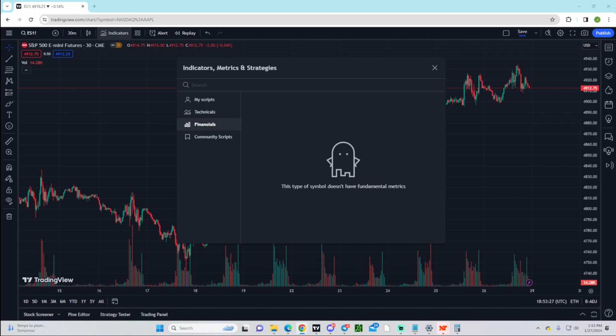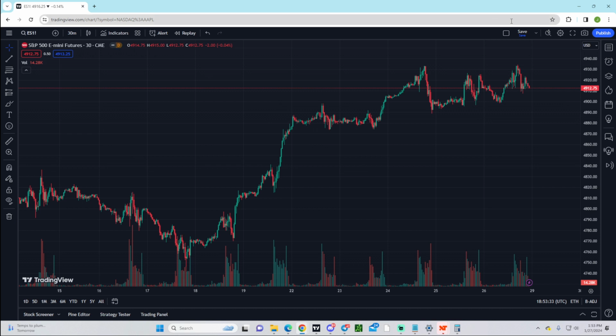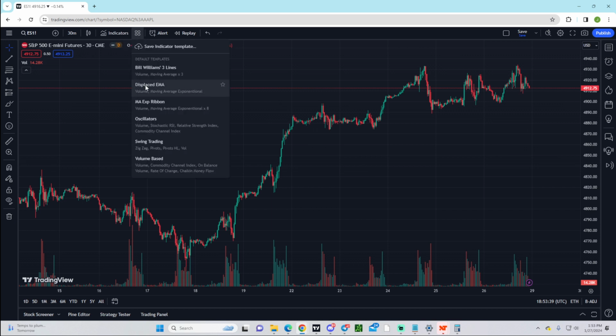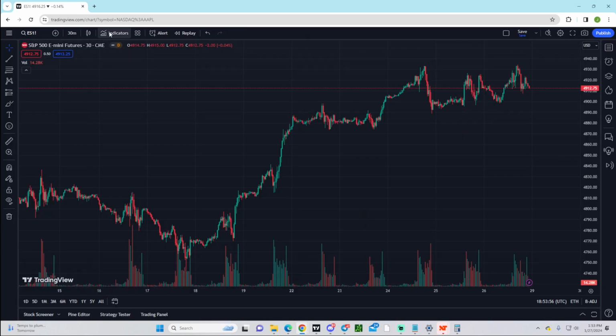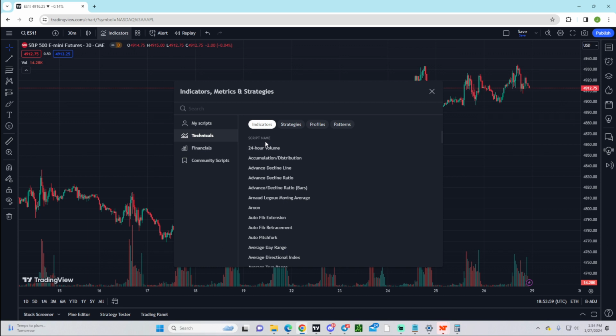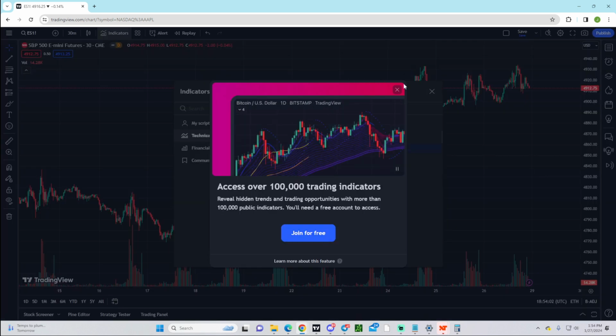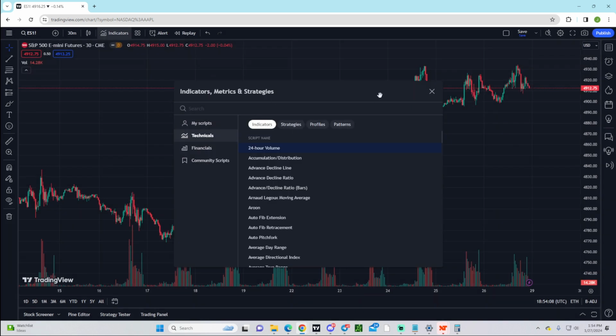So once you get to this portion here, basically you have a new chart. I'm going to go line by line here. Indicator templates are the predetermined templates. If you have an indicator template that you use, you can just load it up. But like I said, you can only have three indicators here. So when you try to add indicators, it's going to ask you to create an account. If I add one, let's say 24-hour volume, it's going to ask me to create an account, join for free, and things like that.